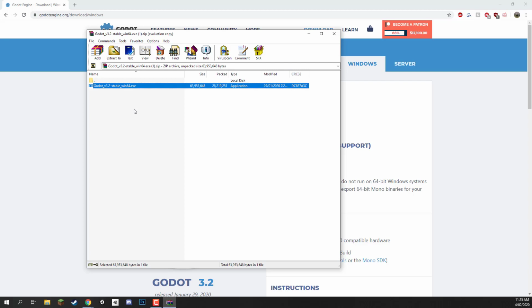Because it is very lightweight and pretty easy to download, there's no installation process we have to go through. It doesn't have to download files from the internet. Everything is contained within this exe application, which is very nice.